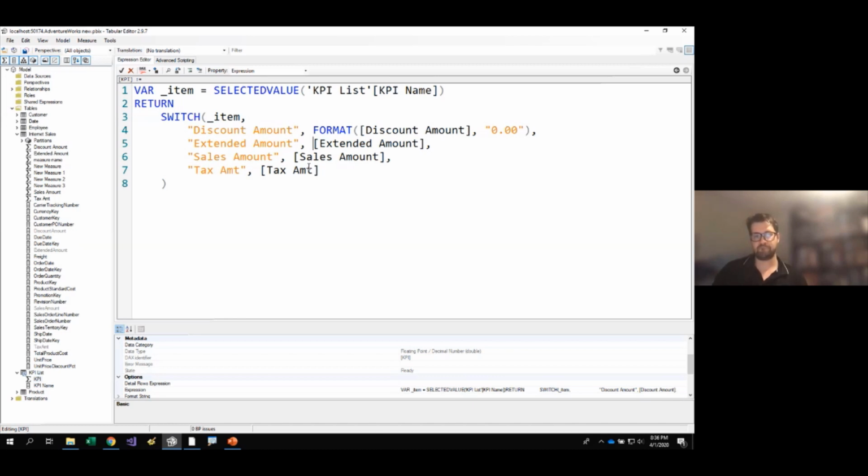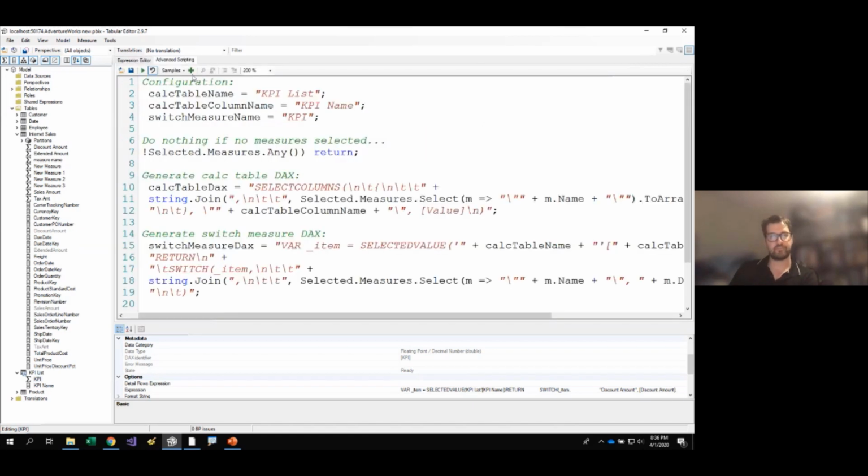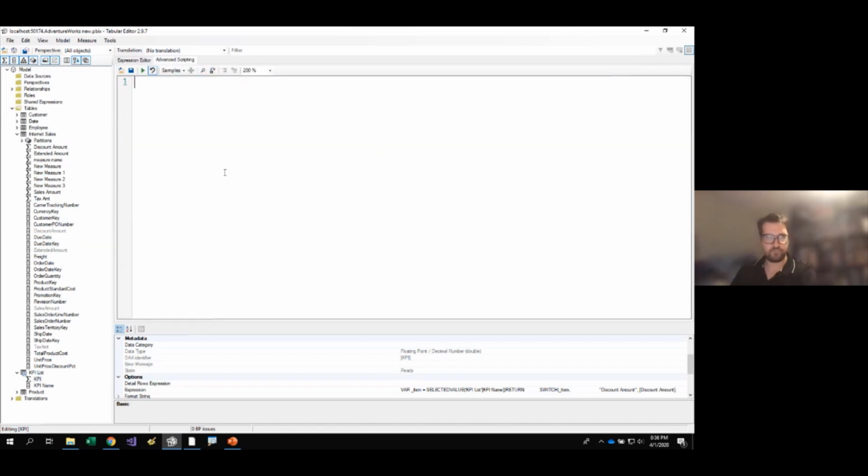Yeah. One other question right here. Brent is wondering if you can explain scripting for perspectives of a data model. So if I need to add a perspective or add some language around perspectives.